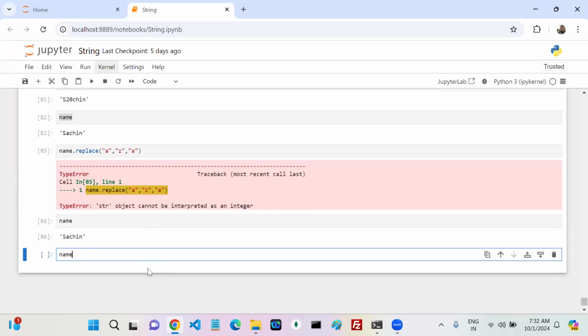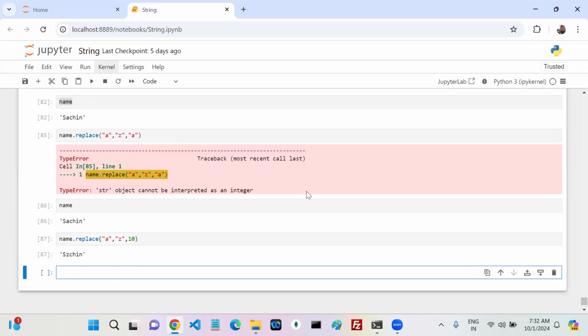Name dot replace. Okay, what do you want me to replace? A with what? Z. If I pass 10, what happened? Come on. Nothing, right? Did you find anything?